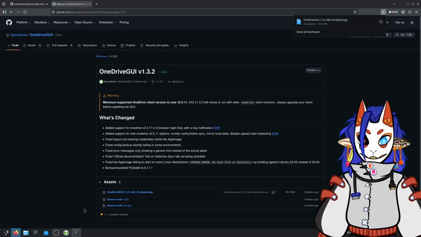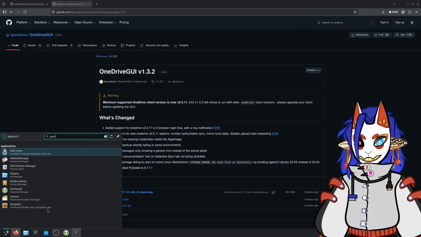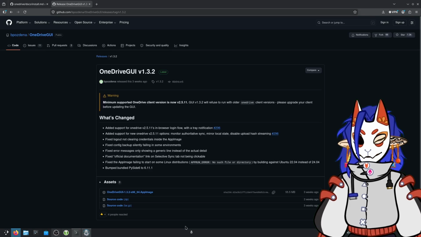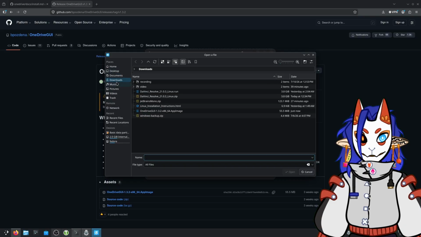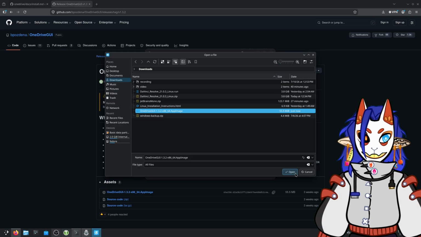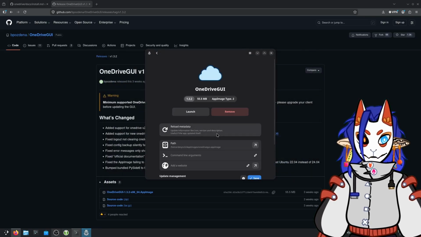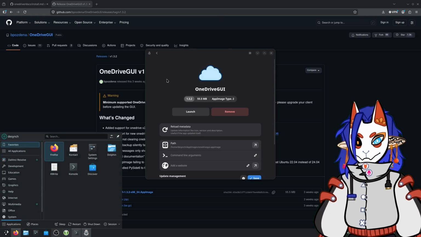The AppImage has been downloaded, so now we open up good old trusty Gear Lever, which we installed quite a while ago at this point. Click open, go to downloads, and OneDrive GUI. Click open, and click move to app menu, and now we can launch it like we would any other application.